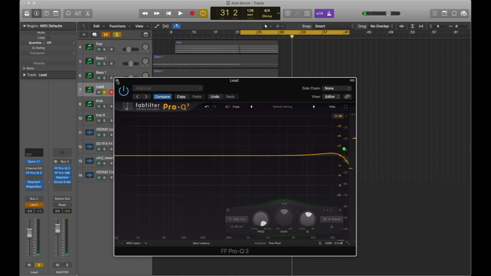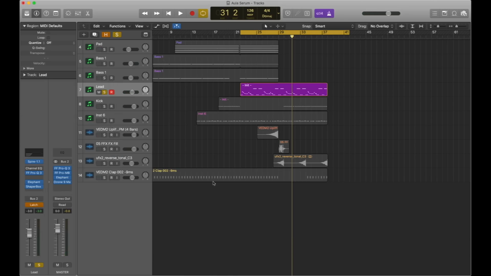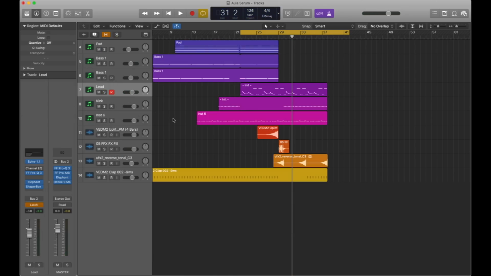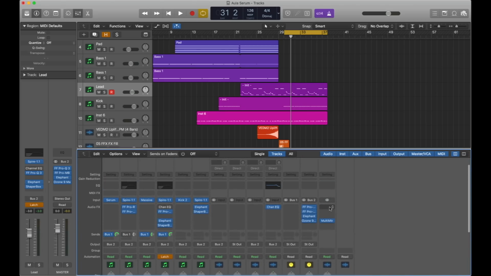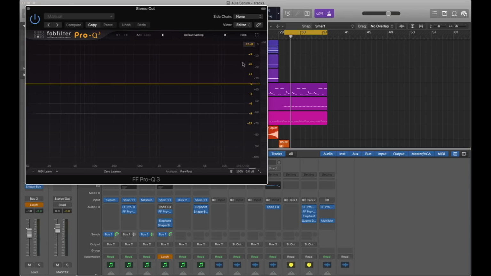Oh, that's quite cool, right? So one more thing I could do as well, I could apply this effect to the entire mix if I want. So I have my whole music here. Let me play that from the drop here. I'm gonna come here to my stereo out and insert the EQ in this channel. So it's gonna apply the effect to the whole mix. Let's see how it sounds.